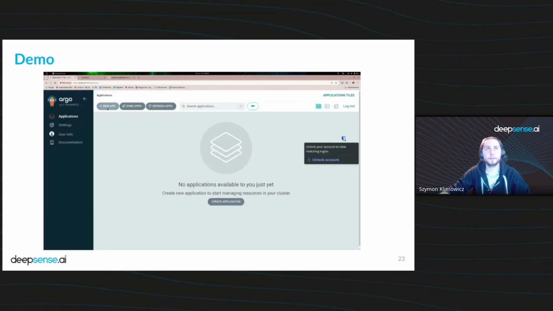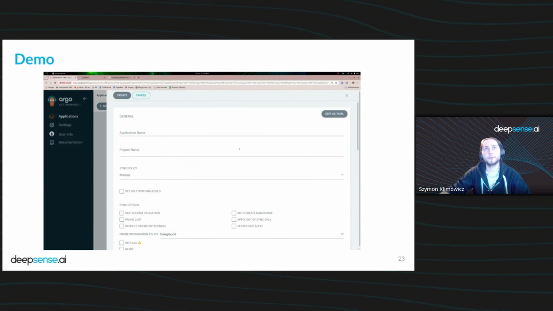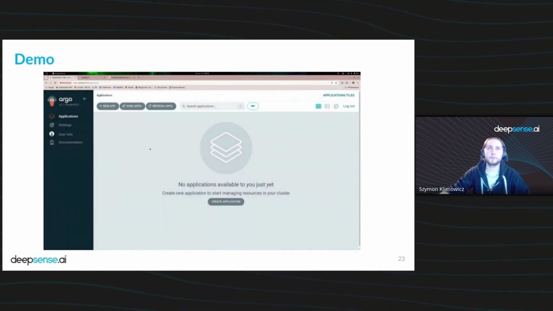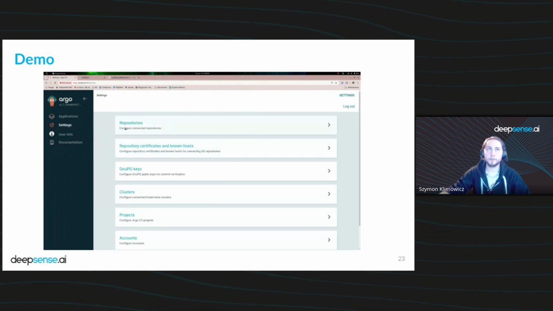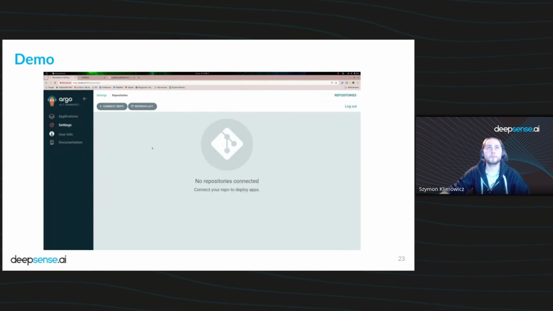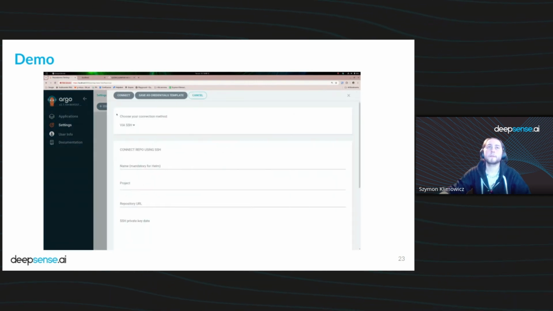So this is the landing page of ArgoCD. And here we can see all the applications that we are managing using Argo. And also we can create applications by hand. But we are going to be creating applications from the command line using the kubectl tool. But for that, we have to connect to our repository.